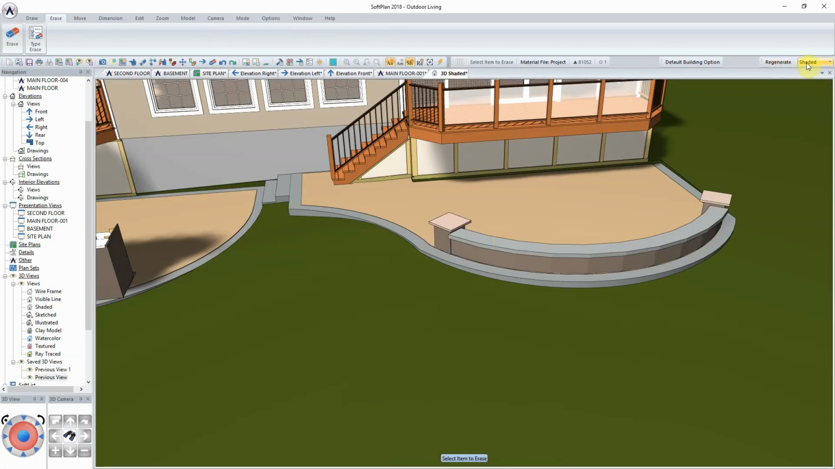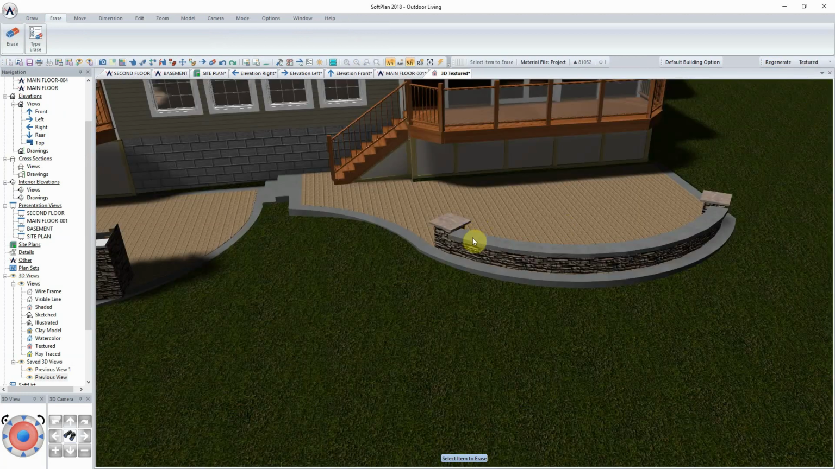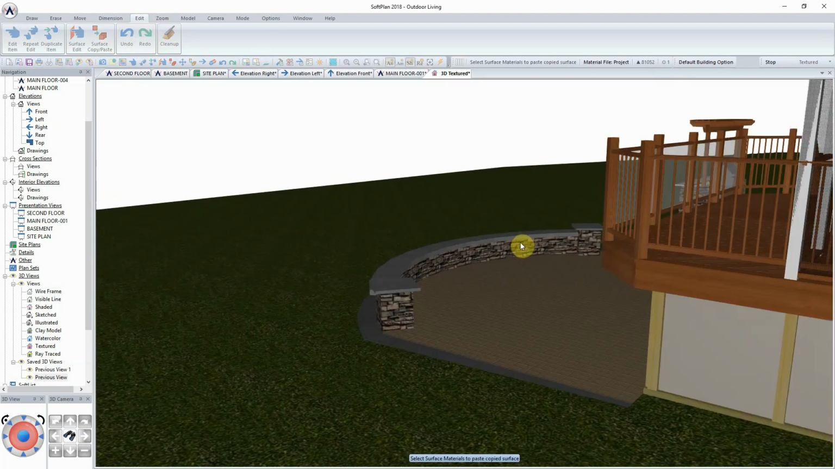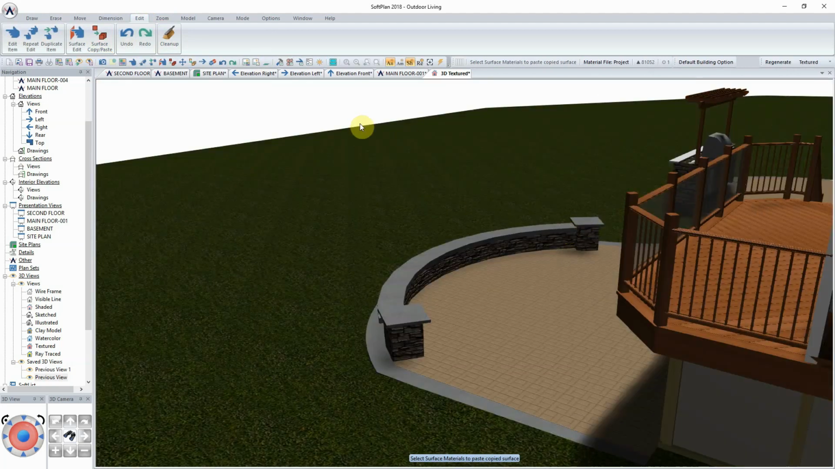And so changing this into the textured mode for just a moment, we can see we've got our concrete material with our stone wall, and in this case here, using a surface copy paste, I can adhere the same material to the top of that wall. So the next thing that we're going to do is come in here now and place our gas lanterns, if we will, on top of this.